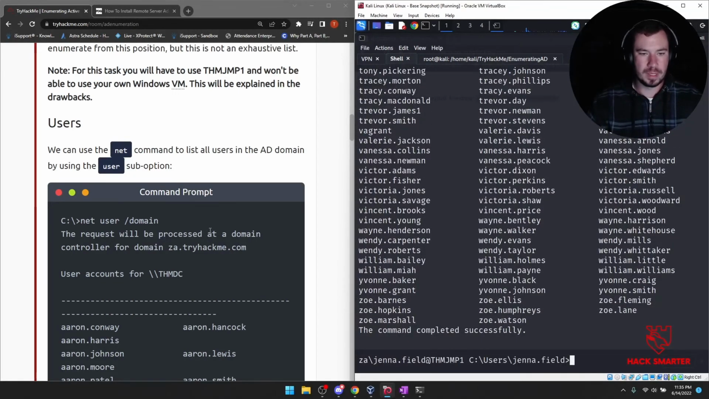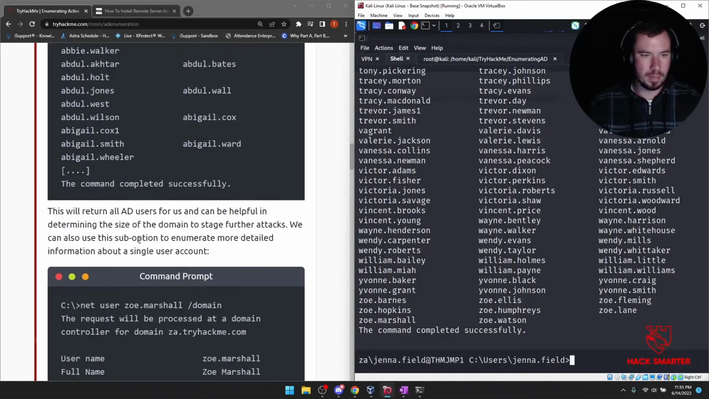There you go. You can use net user. I mean, you can see password policy, when passwords were last changed. You can look for maybe service accounts here that haven't been updated. A lot of things you can do just with that one command.